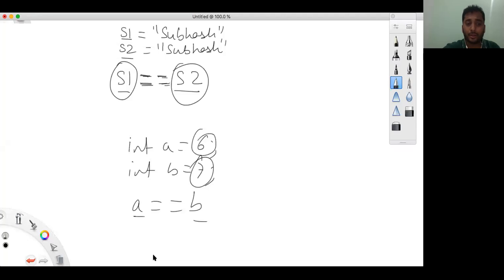Now, Snow, read out that. How to check the equality of individual characters in two strings? Yes, sir. Equal to operator checks only if S1... You should speak loudly.